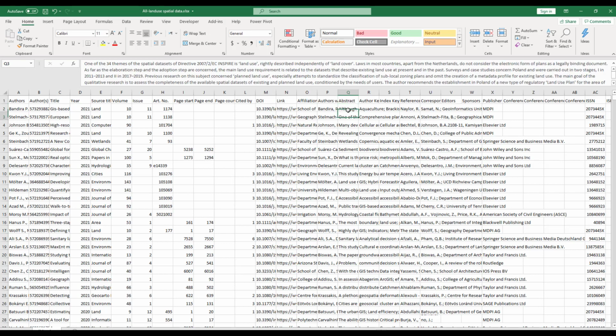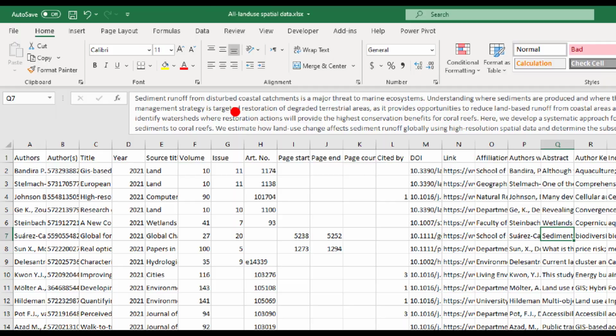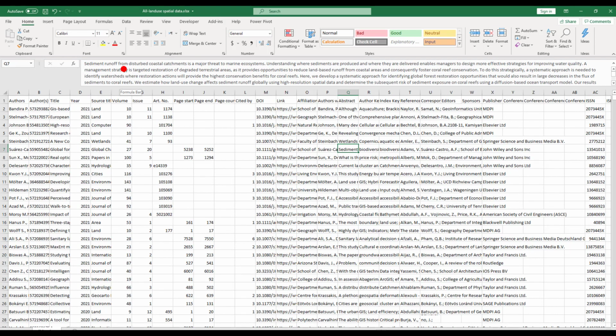For every article, we can see the abstract here.